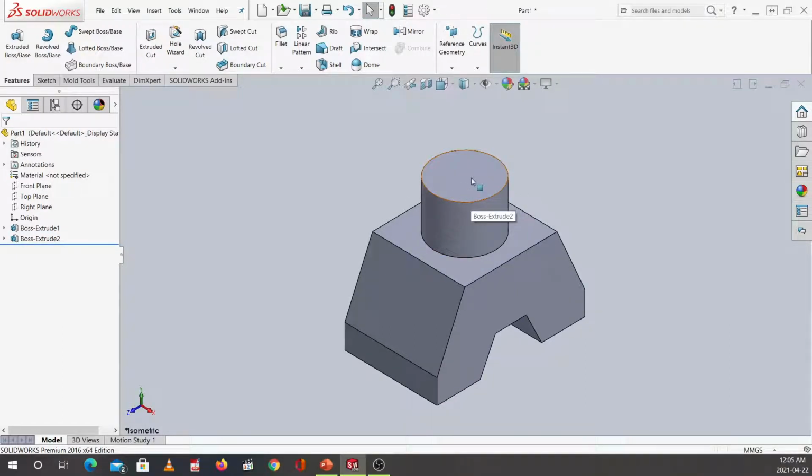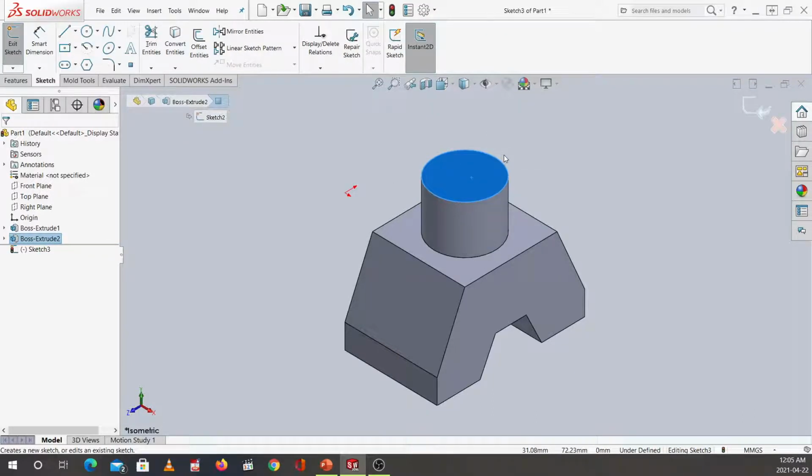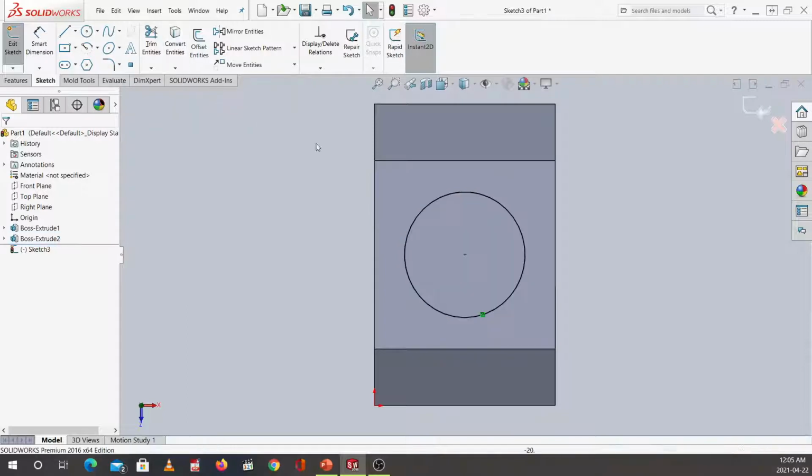So we will select this face now. And sketch. Control 8. Now, what I'm gonna do actually, I will select this and then convert entities. Then automatically it will be converted to a circle. Okay.